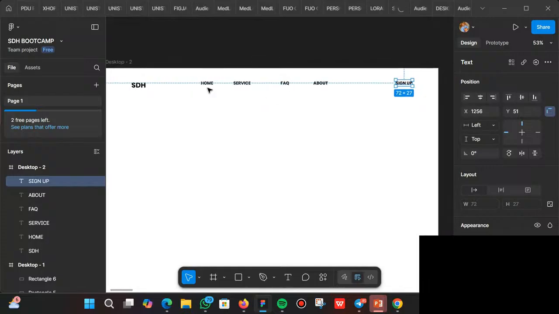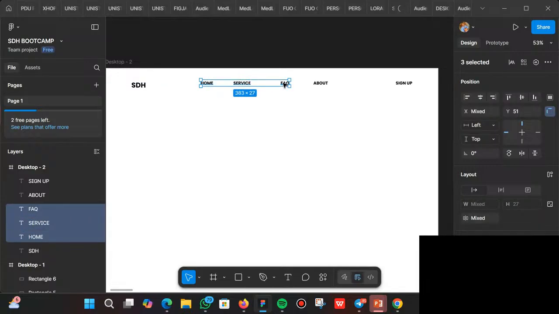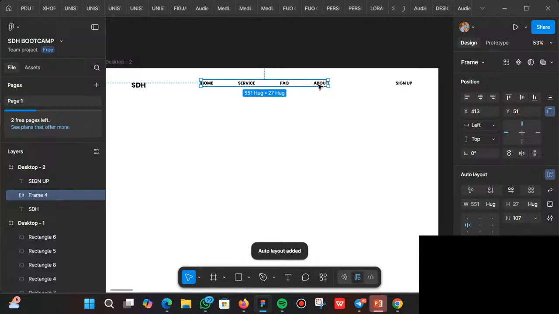So now what you are going to be doing is you are going to group one, two, three together. First of all, you select one, hold your shift key and select the next one. Select this, and press Shift A. You see, they'll tell you auto layout added. That's what you're going to see. Let's name the frame as nav link.